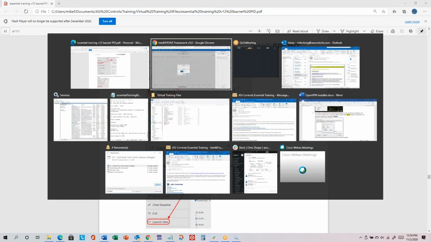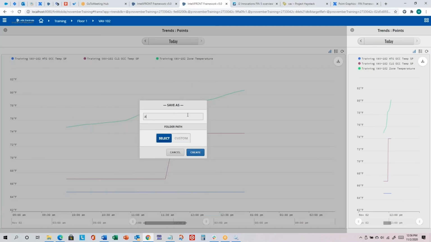So I'm going to give the chart a name like VAV, temp, and SP. Don't worry about the folder path. That's fine where it is. So enter a name and click Create.